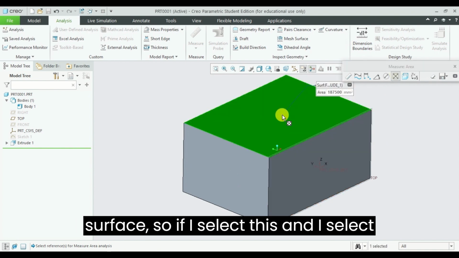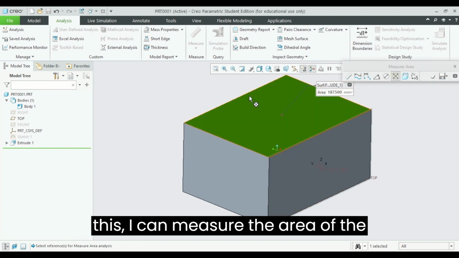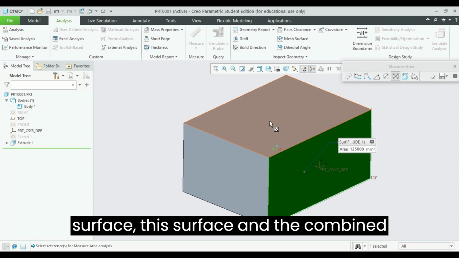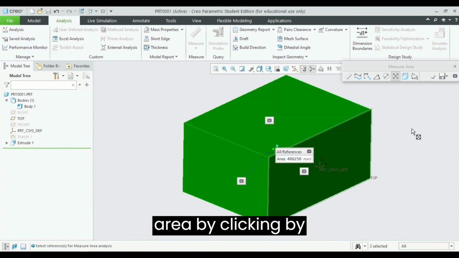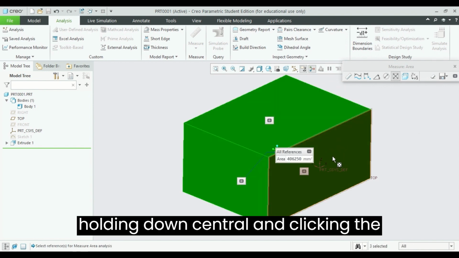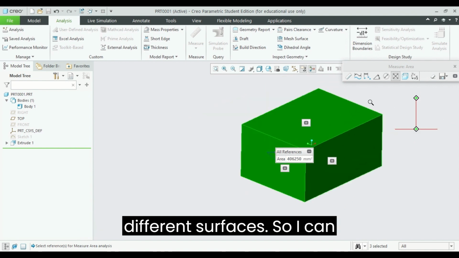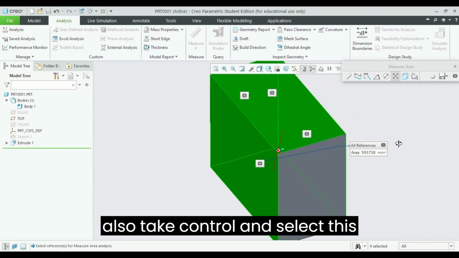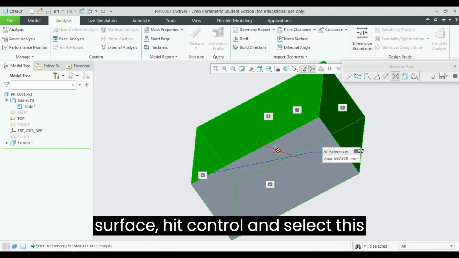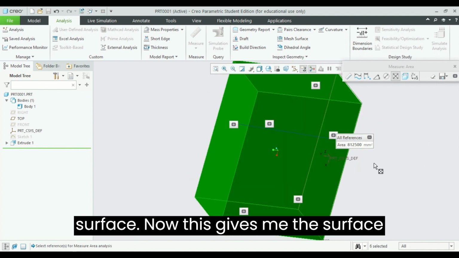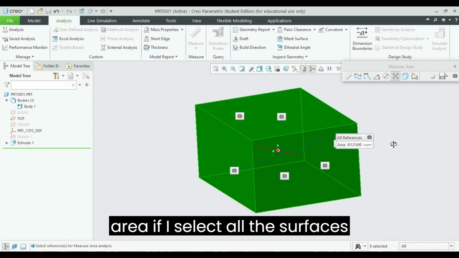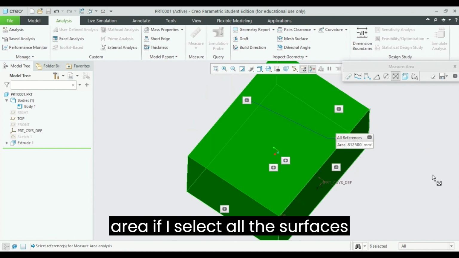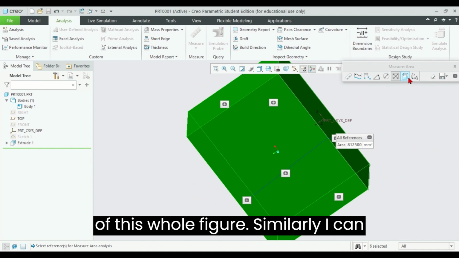So if I select this and I select this, I can measure the area of this surface, and the combined area by holding down control and clicking the different surfaces. I can also hit control and select this surface, hit control and select this surface, hit control and select this surface. Now this gives me the surface area if I select all the surfaces of this whole figure.